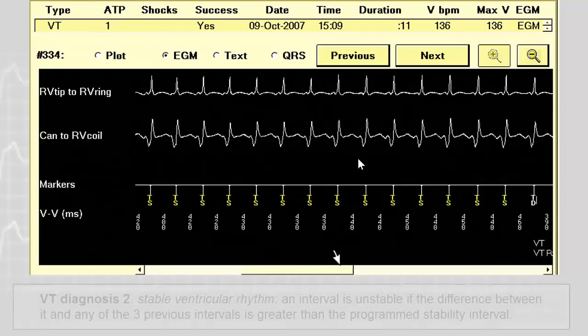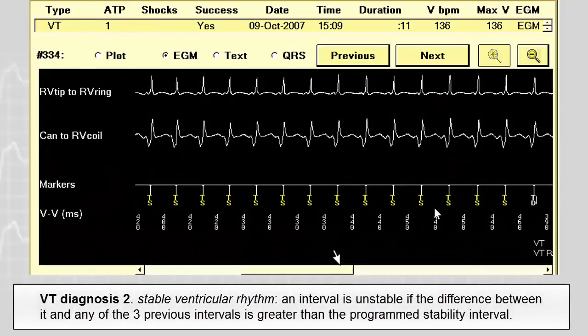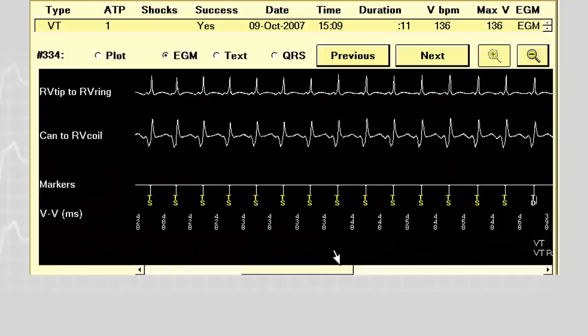The second parameter is the stability of the ventricular intervals. This parameter has been designed to discriminate atrial fibrillation, which is supposed to be irregular, and ventricular tachycardia, which is supposed to be regular. Any interval is considered unstable if the difference between this interval and any of the 3 previous intervals is greater than the programmed stability interval, which is 40 milliseconds in this patient, and this is not the case in this patient. This tachycardia is considered to be stable and in favor of a ventricular tachycardia.